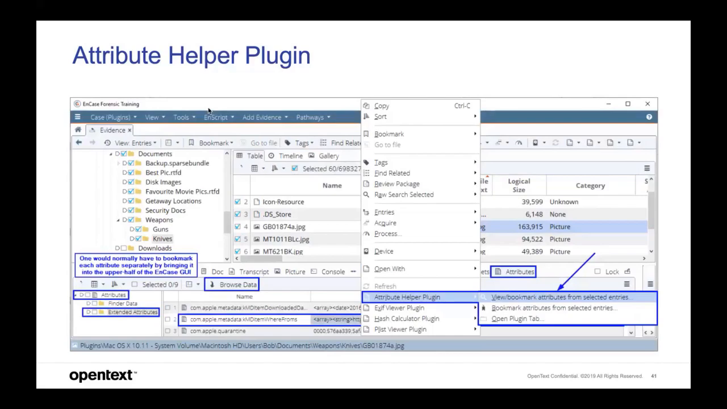In this screenshot, the content of the user Bob's Documents folder has been blue checked. The highlighted file is a picture and we can see that it has the KMDItemWhereFroms attribute in the Attributes tab of the View pane, which is visible at the bottom. However, to bookmark this attribute, we'd have to use the Attribute tab's Browse Data button to bring the content of the Attribute tab into the top half of the EnCase GUI. Doing this on an individual basis is not too much of a problem, but for multiple files it would involve a lot of work. Instead, we can use the View Bookmark Attributes from Selected Entries option provided by the Attribute Helper plugin. Let's take a look and see how that works.